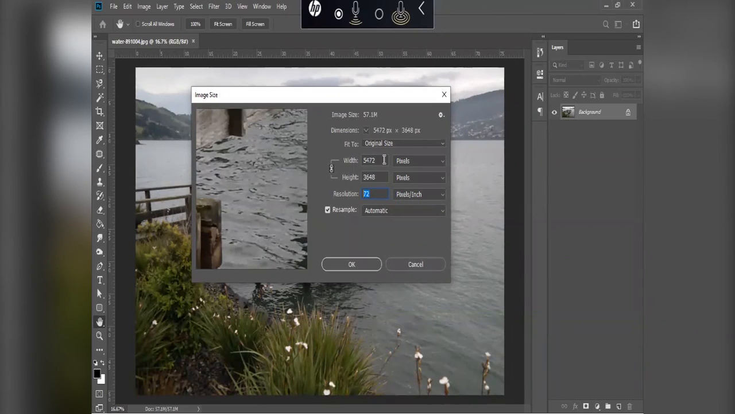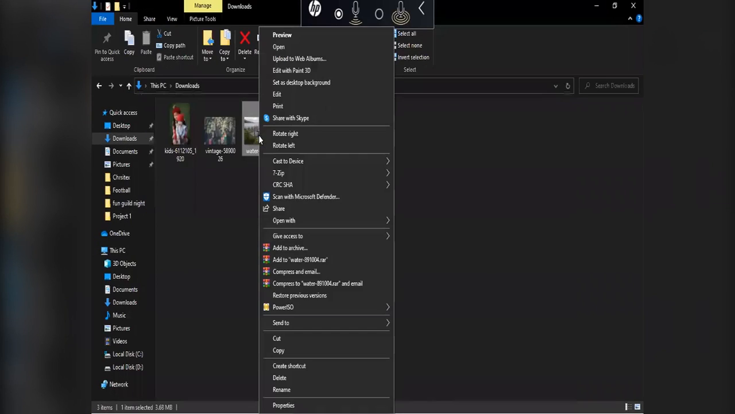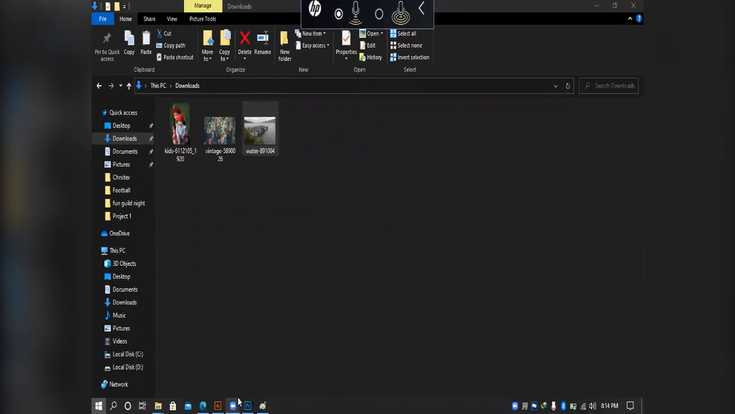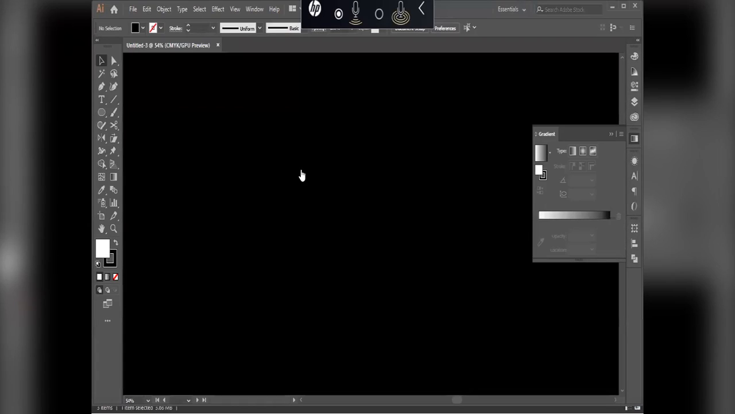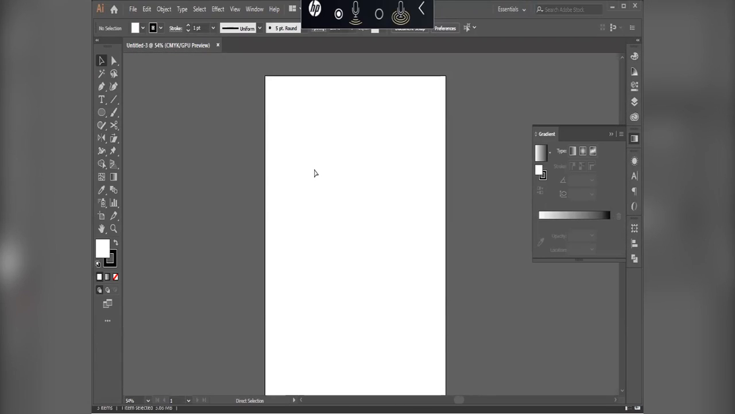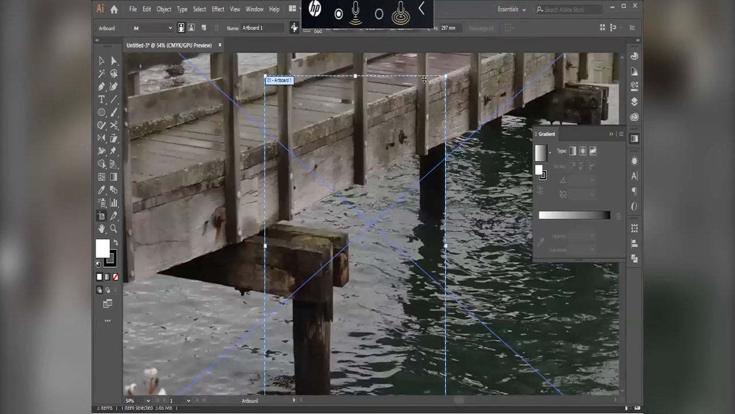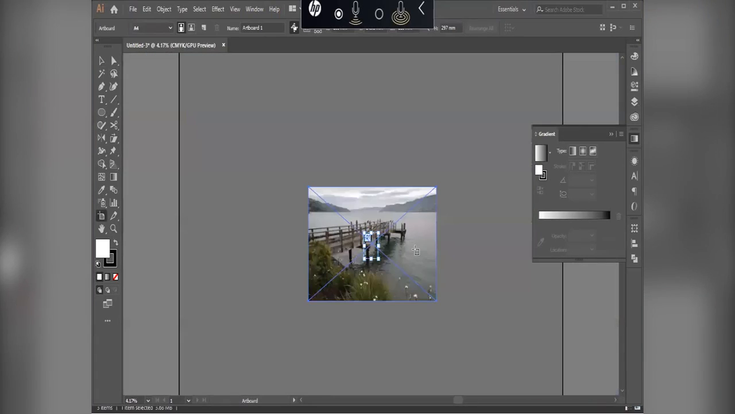So if the image is at this size, if I get this same image the way it is, I copy it and I place it in Illustrator, for example. Let me place it here. Opening a new A4 document, and I paste it there. You can see it is very big. It is bigger than the A4. You can see it is very, very big.